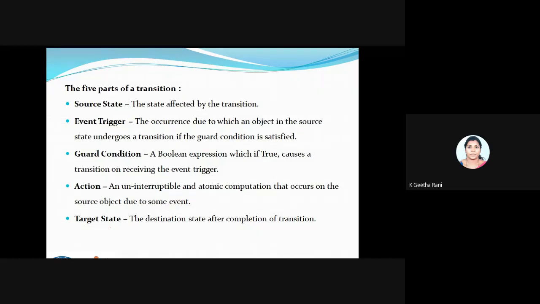Fine, so the next one is called an event trigger. When something happens, only then will this transition take place. If some action happens in this state, then I'll have a transition, which has a point called an event trigger. When I have this event trigger based upon some conditions, we call it a guard condition.